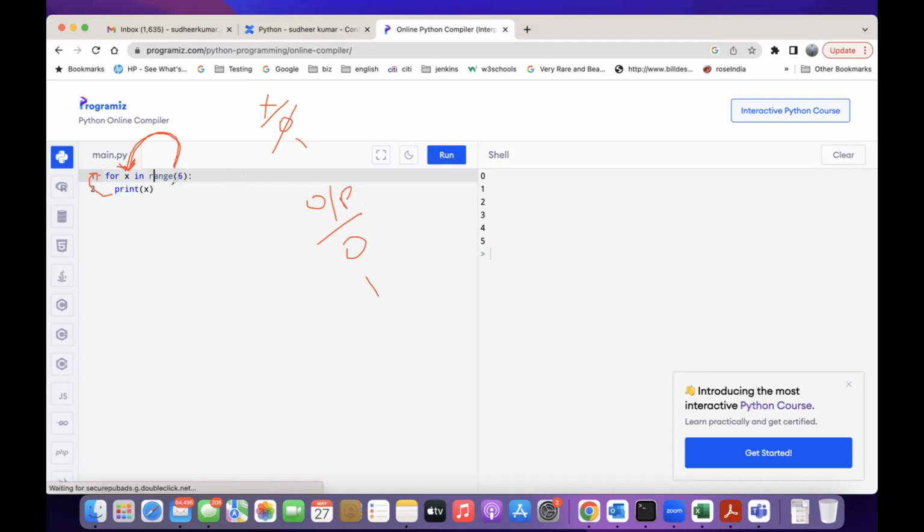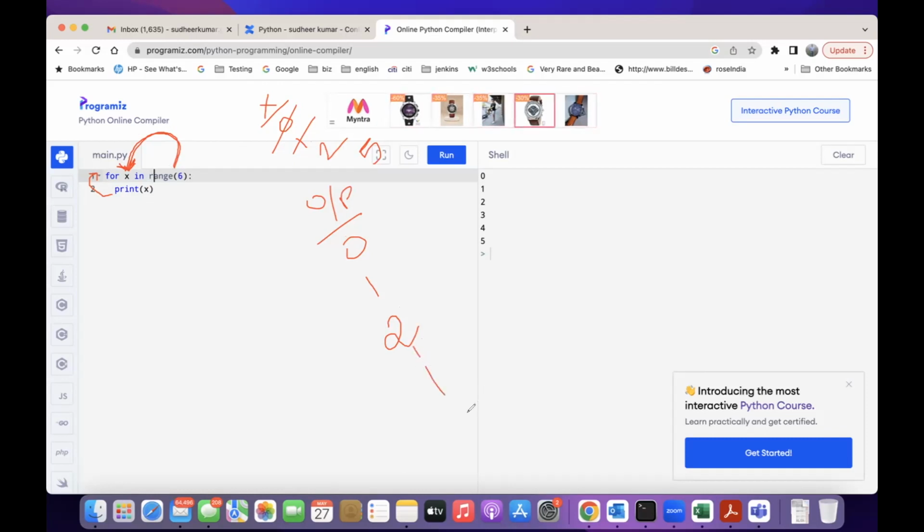Now range of 6. So in the range, 0 is completed, 1 is completed, the next value is 2. The value 2 goes to x, so you will print 2. Like that it will keep going on. At one moment the value becomes 5. The value 5 goes to x, and then you print x, that is 5.